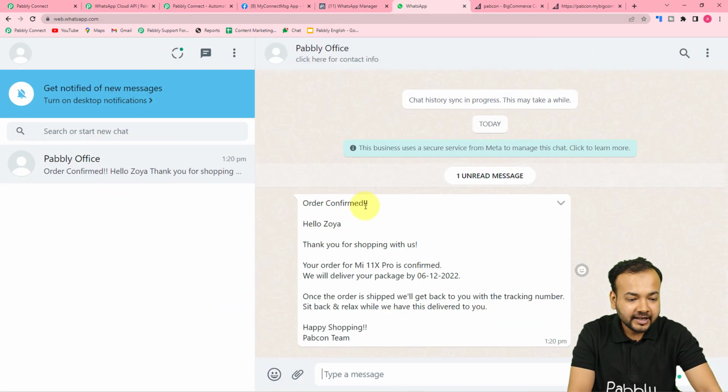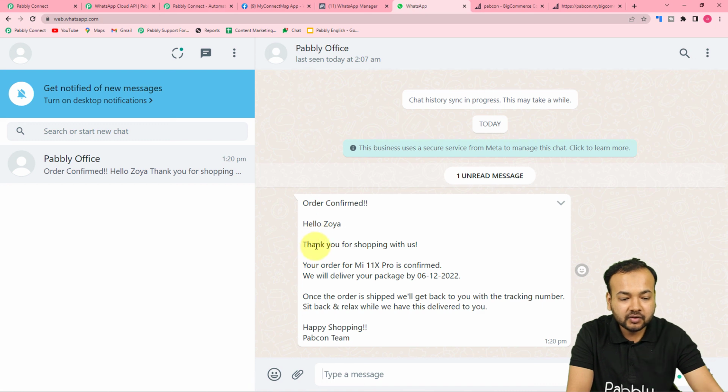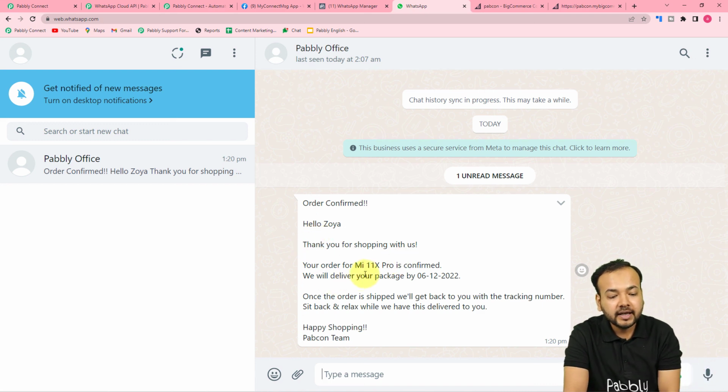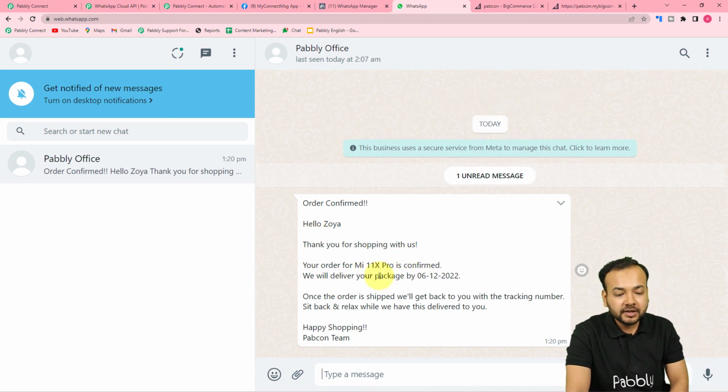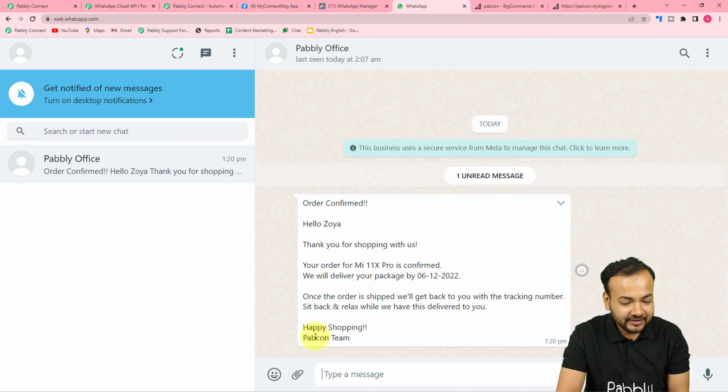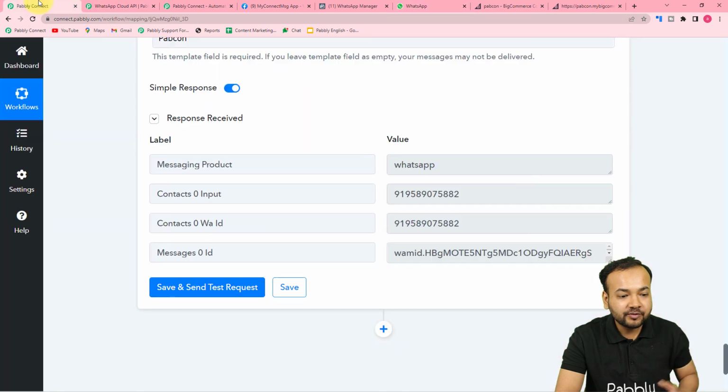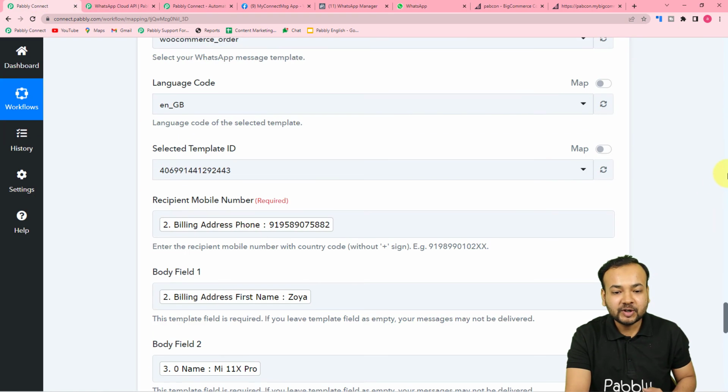You can see in this message the order is confirmed, and here, hello Zoya, thank you for shopping with us. Your order for Mi11X Pro is confirmed. We'll deliver your package by this date. Alright, and you can see in place of all the body fields, we got the data correctly placed here. In the place of name we have Zoya. This is the product's name, the date, and the name of our e-commerce store. So this is how it is going to work, guys, and we are done setting up this automation.